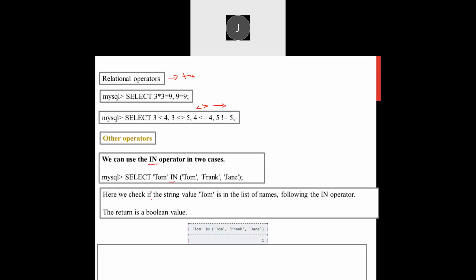Okay, here we check if the string Tom is in the list of names. Following the in operator, it will return a boolean result, true or false. Then in the second case, with the in operator, you can check if a value is in a table.